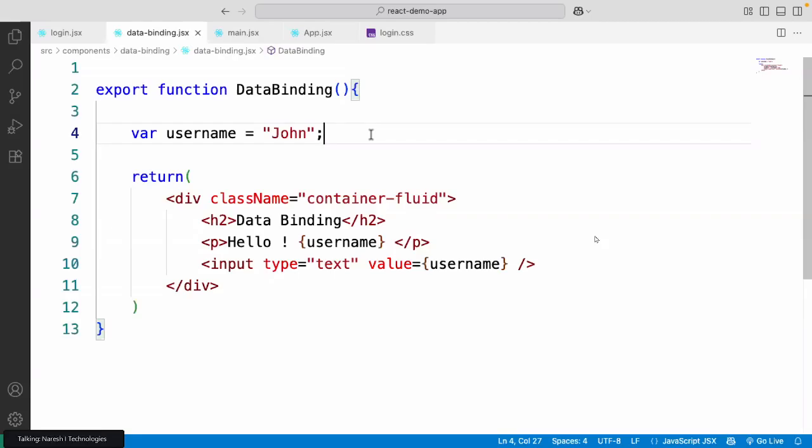There are so many ways. How we can handle data for a component.